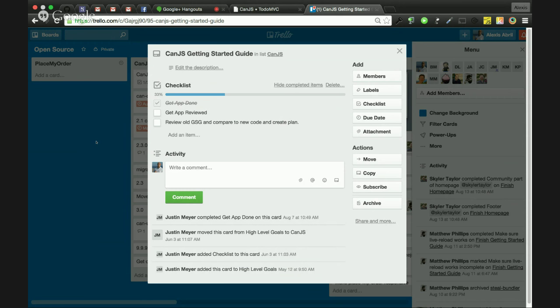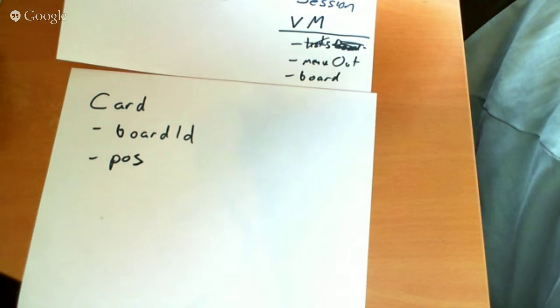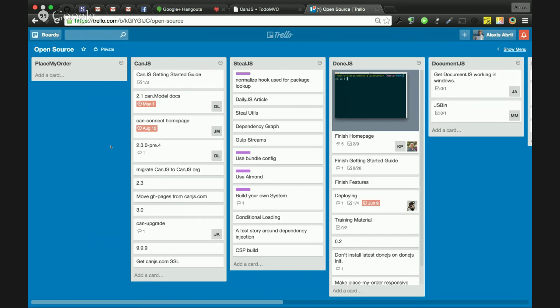Now, the interesting thing about position. So Alexis, can you just rearrange two cards if you don't mind? So he just rearranged two cards. Now, the hard part is if you try to have CanJS Getting Started Guide, its position is 0, and then 2.1 Model Docs, its position is 1, CanConnect Homepage, its position is 2, and so forth. If Alexis were to move getcanjs.com SSL to the front of the list, that means every single position value would have to change.